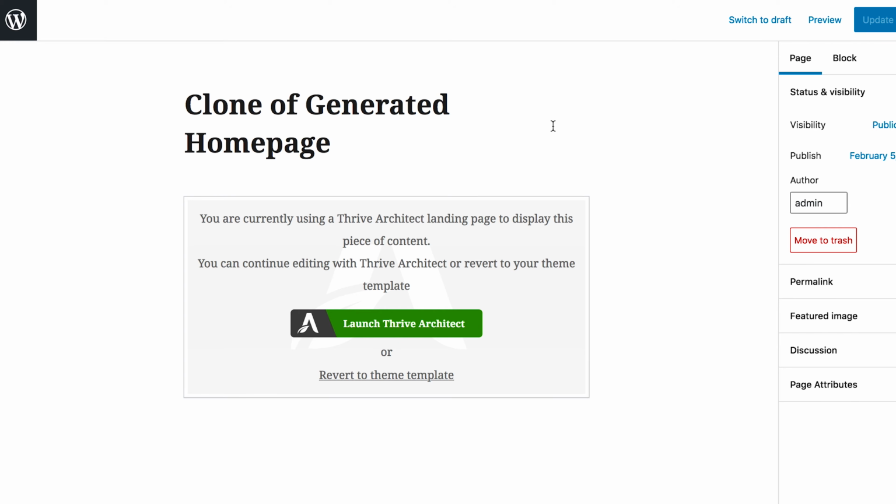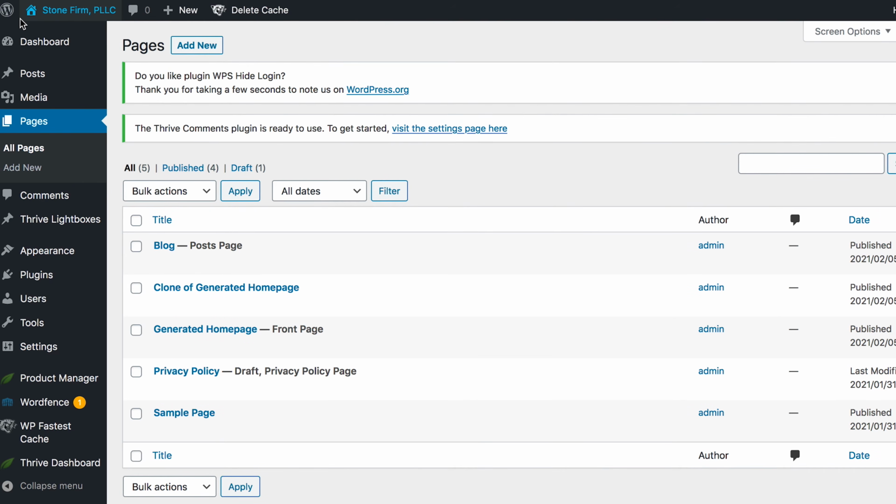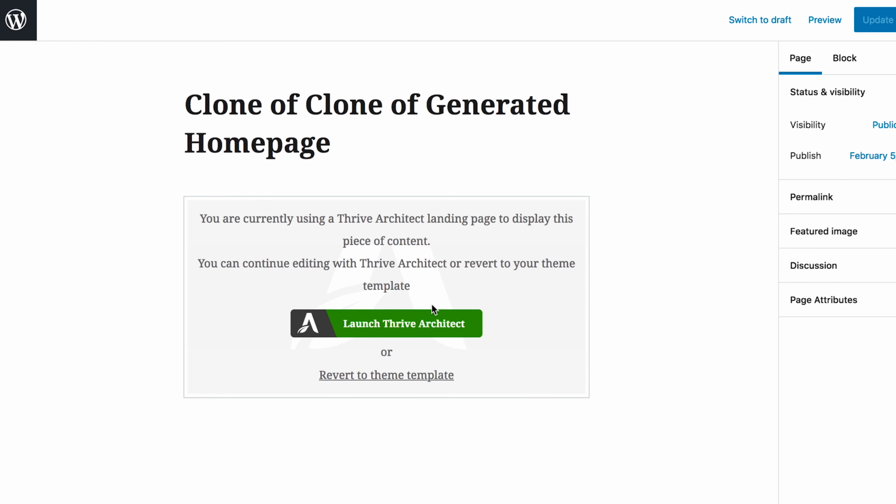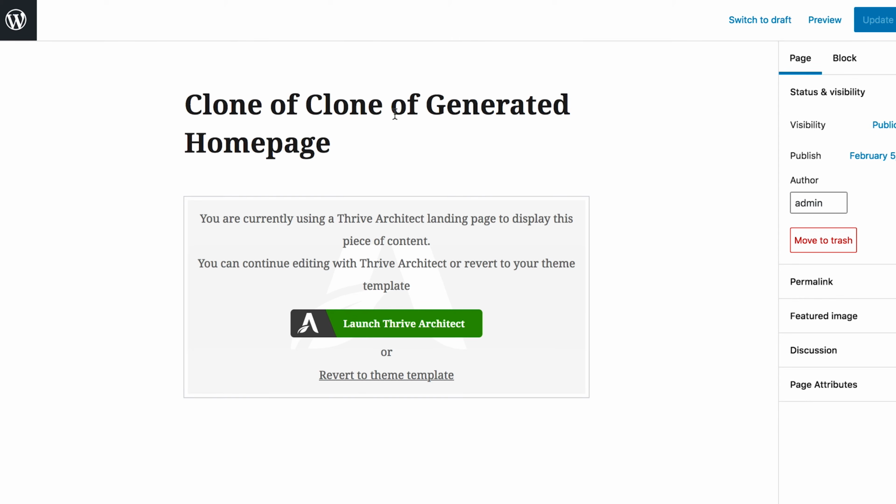And so what I'm also going to do is go back. Then as you can see, you have clone of generated homepage, and I'm going to go ahead and clone this one as well. Okay, so we have a clone of generated homepage. We have inceptions of clones going on right now. And so let's go back one more time.